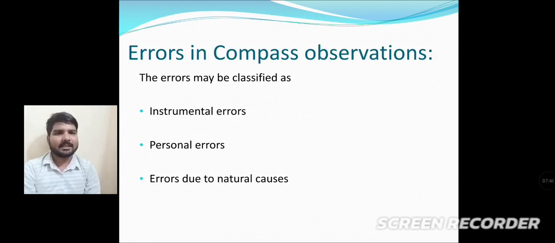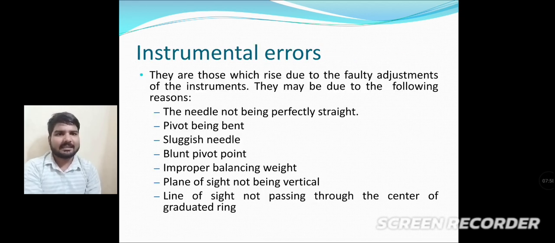Errors in compass observations. The errors may be classified as instrumental errors, personal errors, and errors due to natural causes. Instrumental errors are those which arise due to faulty adjustment of the instrument. They may be due to the following reasons: the needle not being perfectly straight, pivot being bent, sluggish needle, blunt pivot point, improper balancing weight, plane of sight not being vertical, line of sight not passing through the center of the graduated ring.